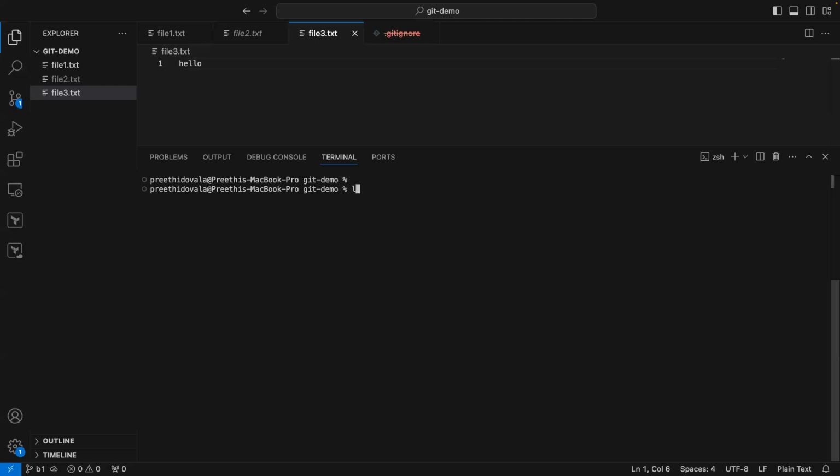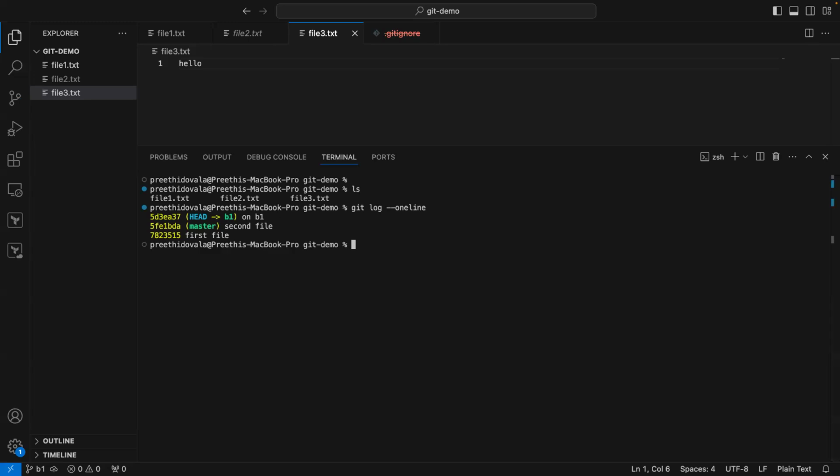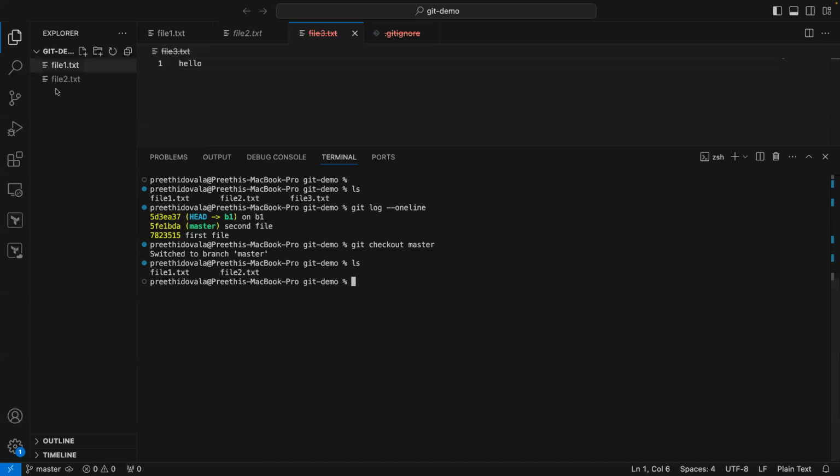Okay, perfect. I have 3 files now and I have 3 commits in the B1 branch. Now tell me one thing. Is this third file, third commit, do you think they are available on master? No. Definitely no. Let's see. Let us switch the branch. How to switch the branch? Master. You check out master. See, now if you do ls, on the Explorer also, it's gone. Explorer will show you the current branch.